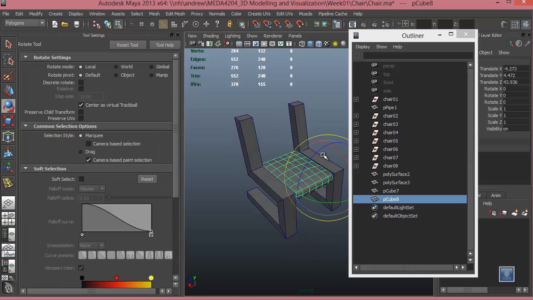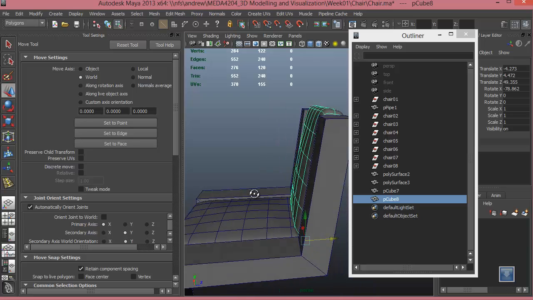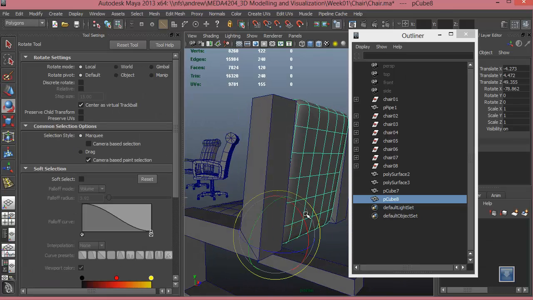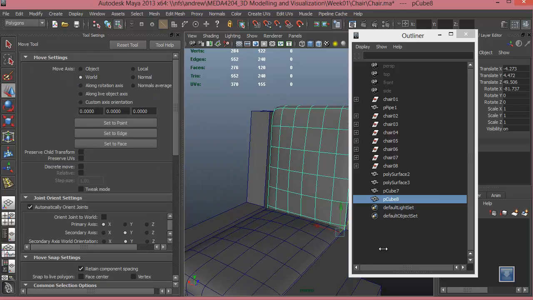I'll make a duplicate of the same, rotate it approximately 90 degrees. I can just pull this back. There you go. I think just to match up perfectly, I can rotate it further and push it slightly back.